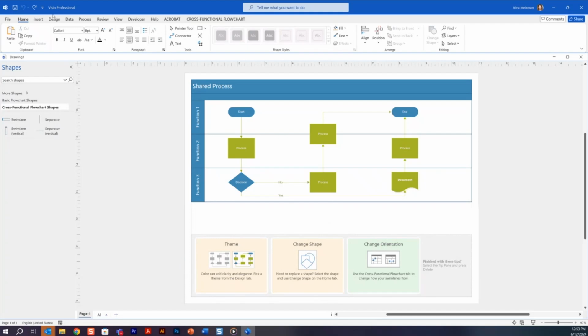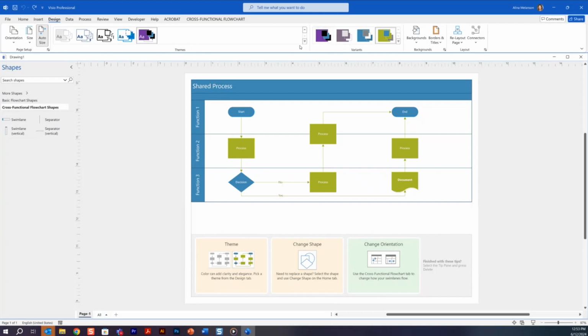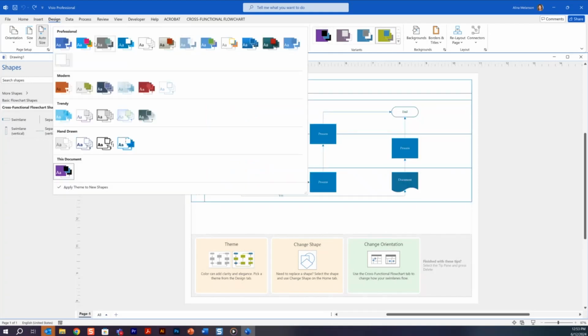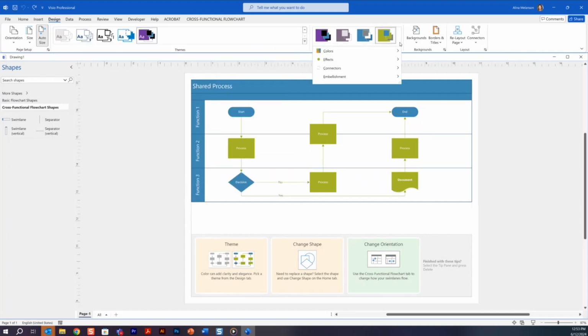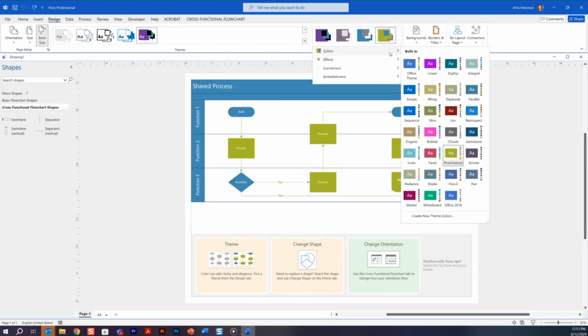There is an automatic theme applied, but if you go up at the top, click on design, you can go into themes and you'll see there's a variety of preset options. You can also go in and define your own. So you just go into colors and you can create new theme colors.